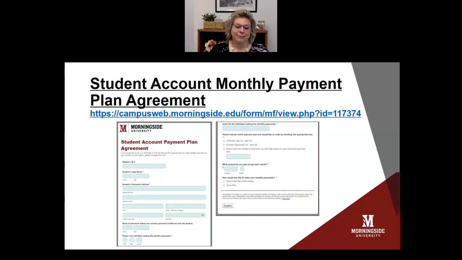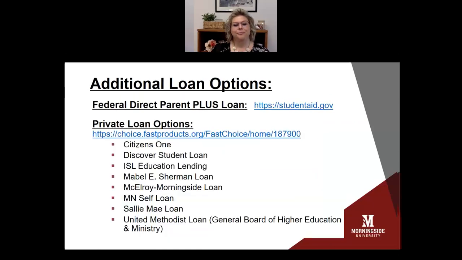If it's a 10-month, 8-month, or create-your-own plan, tell us if you want to do it via debit or via check plan. So that's also very important. And then obviously go ahead and submit it, and the business office will reach out to you to set that all up officially.